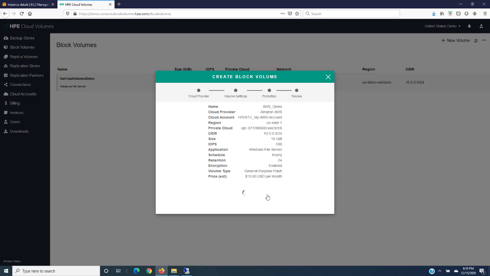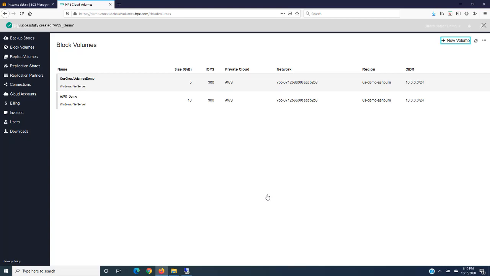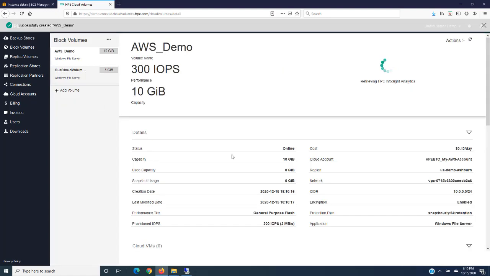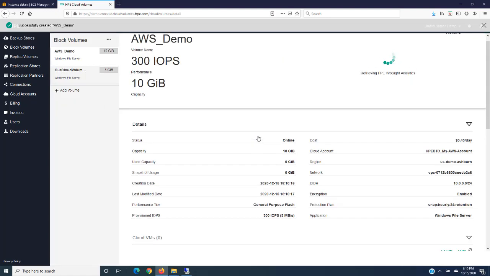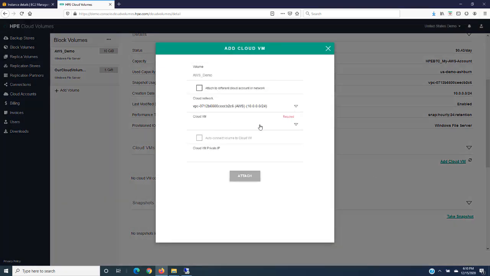Again, because the circuit is created, this volume will be created very quickly, as it has done. All right, so what I'm going to want to do is go into this AWS demo, and now I want to attach it to a virtual machine. So again, if I set up the automation, if I go add a cloud VM, those will populate under here, and I've just got the manual entry.